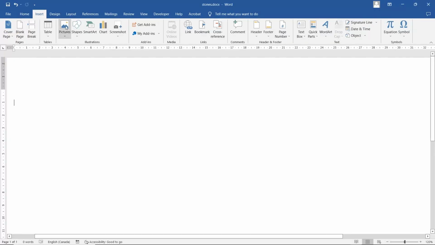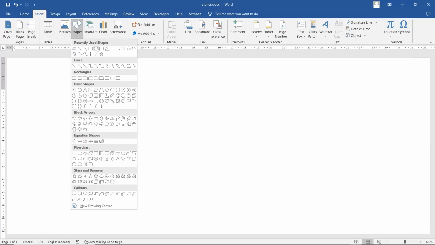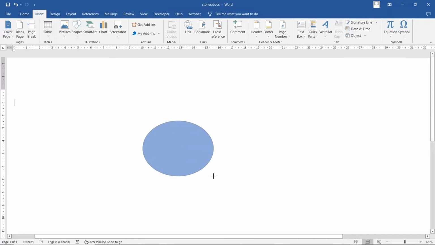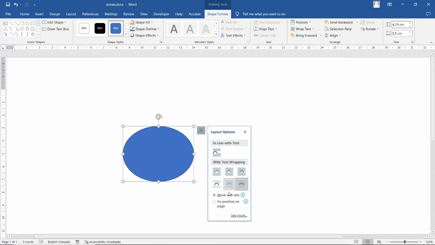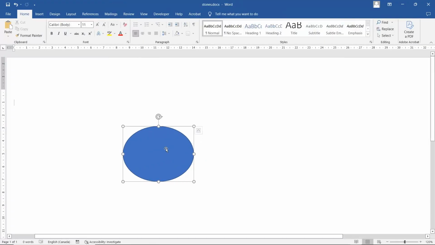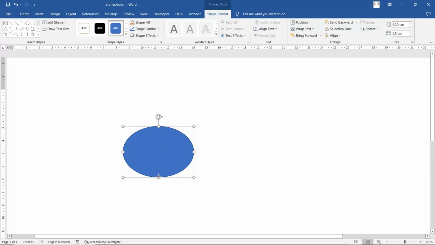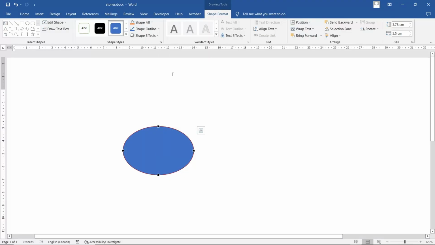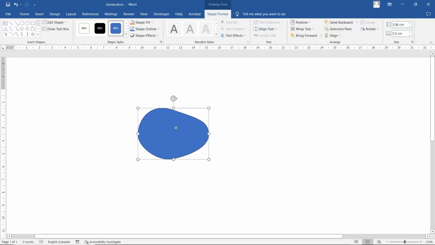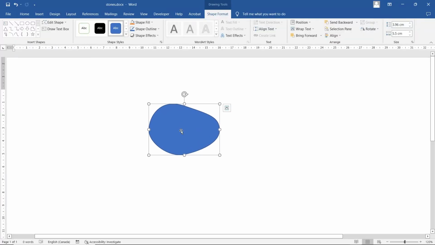First we go insert shapes. Let's take a circular shape. I put it in fixed position so it's easier to move. I'm just going to go into right click edit points and modify it a little bit so it looks natural. All right.